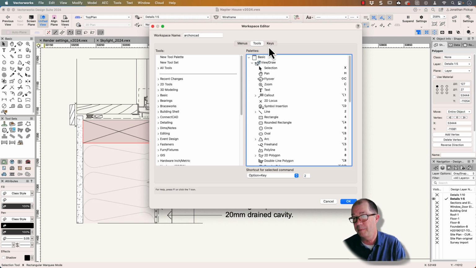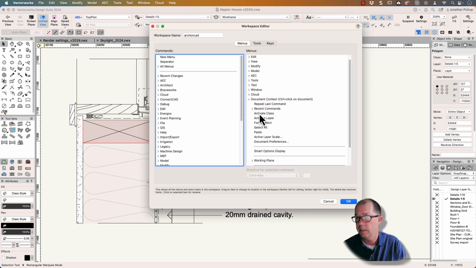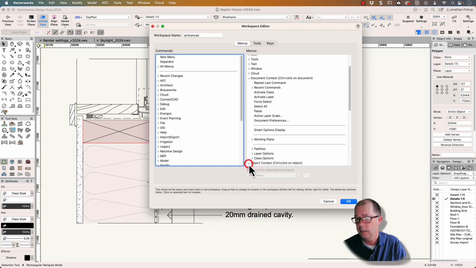But the real question for my client was, how do I add those contextual menu items? They're under menus, and we're looking for document context and object context. Now, document context is when you right click on the document away from everything, and the object context is when you right click on an object.